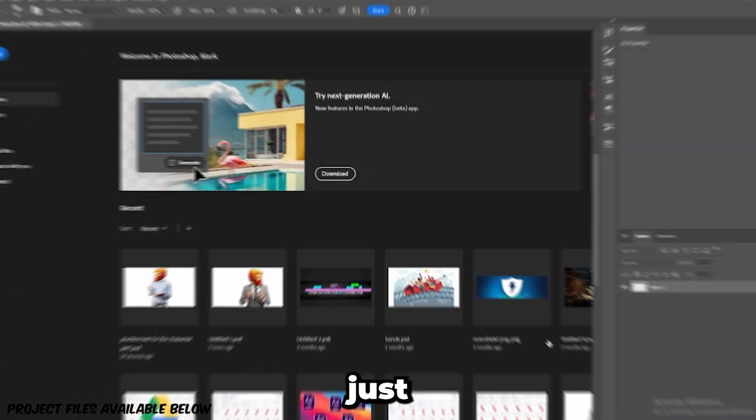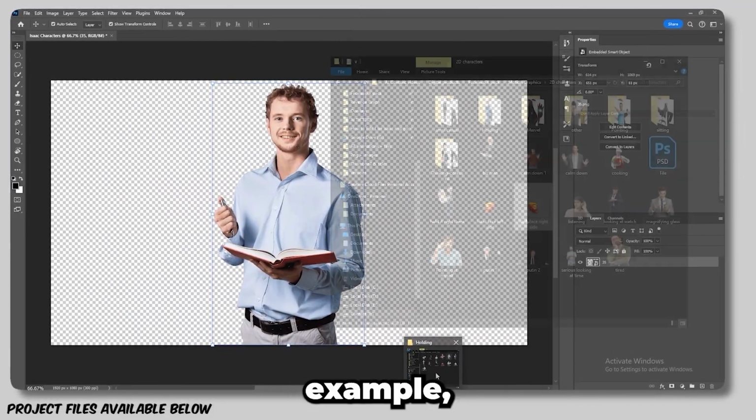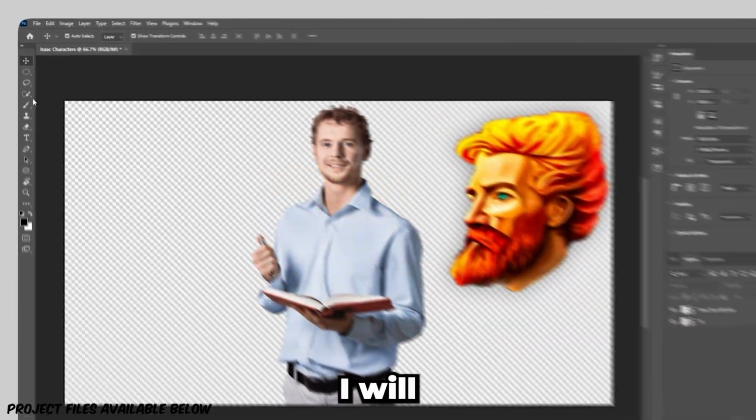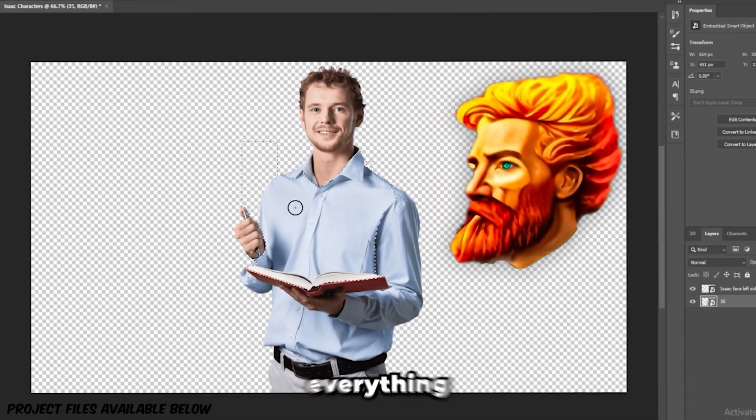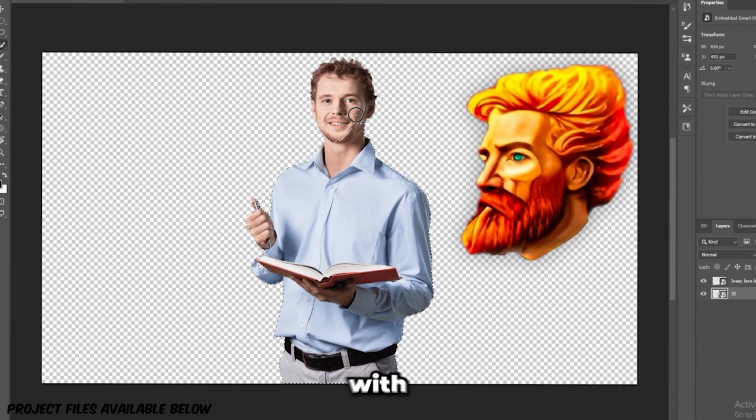Open Photoshop, create a new project with default settings. You can just copy mine. Now import any character of your choice. For the sake of this example, I will use his beautiful face. I will then use the quick selection tool and select everything except the head of the person. I will try to keep the neck so I can blend it with his face.